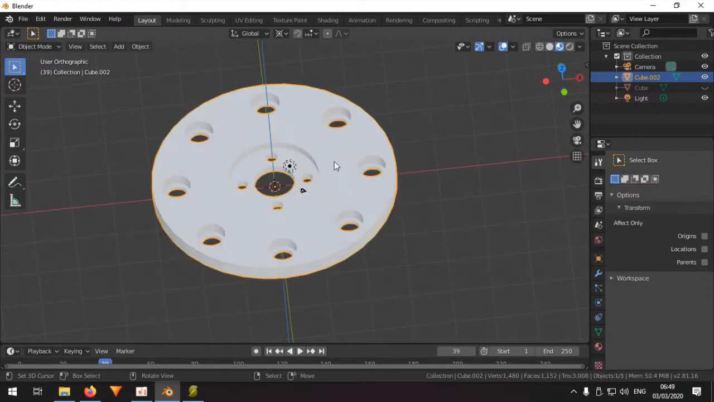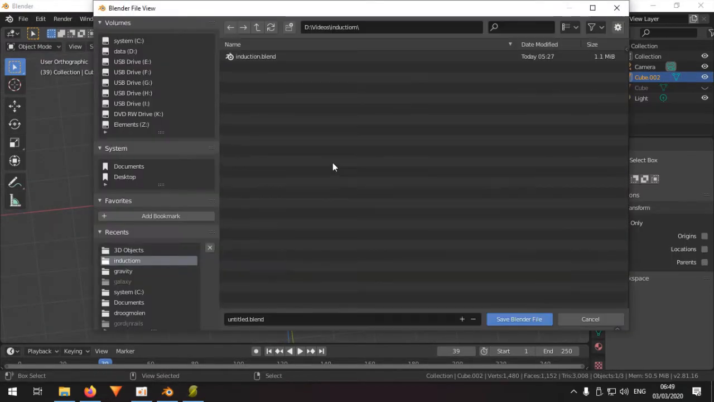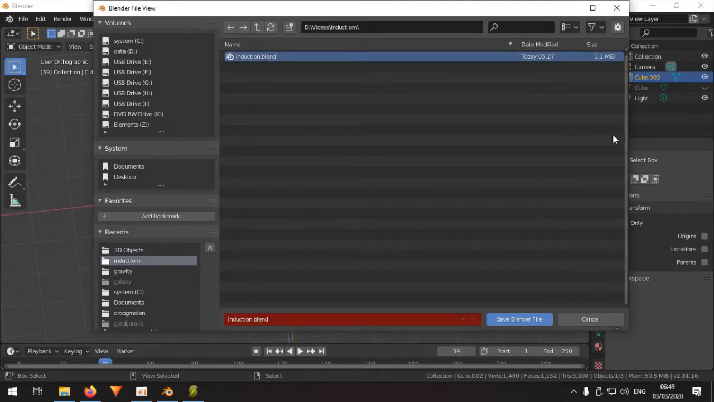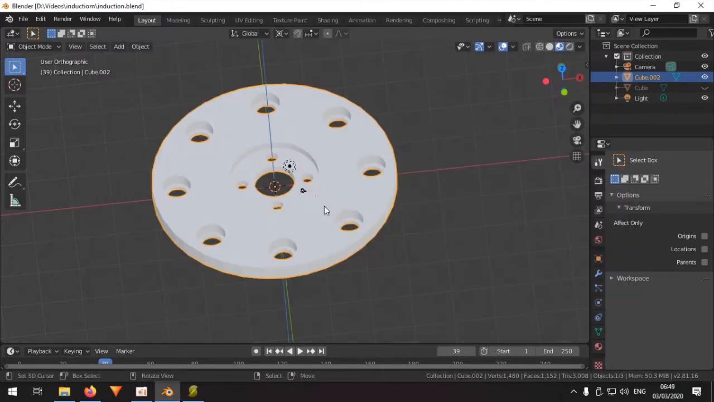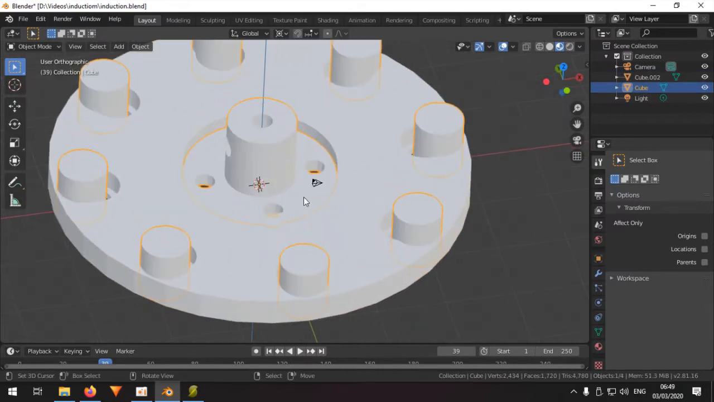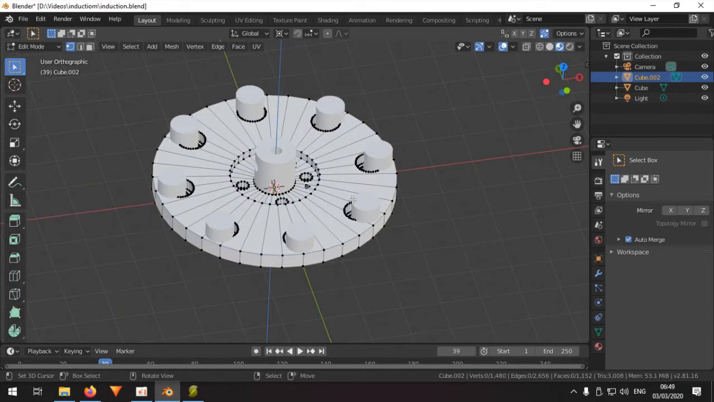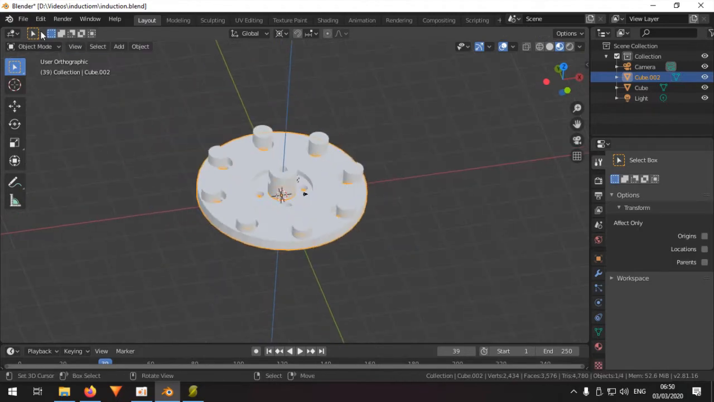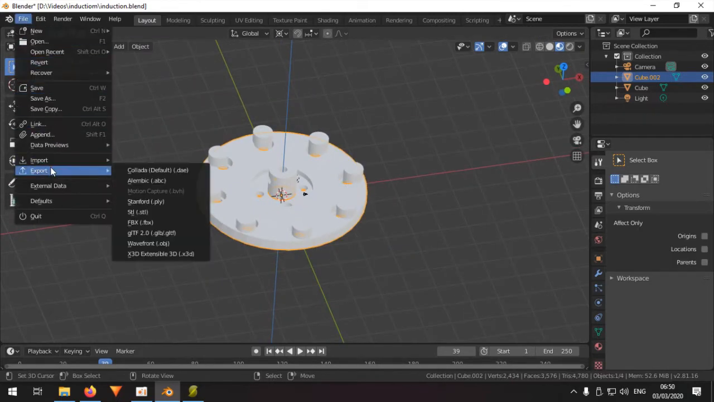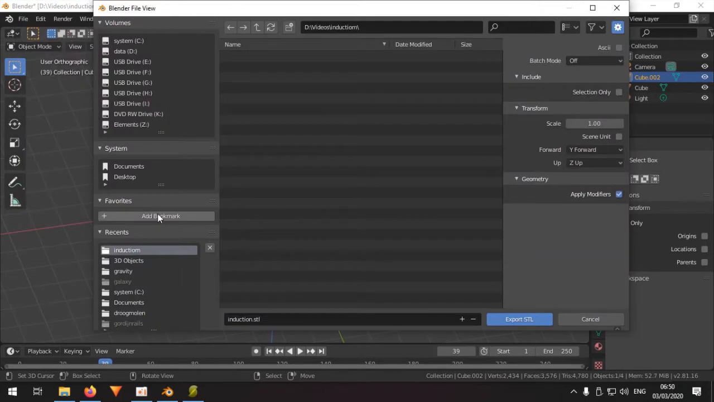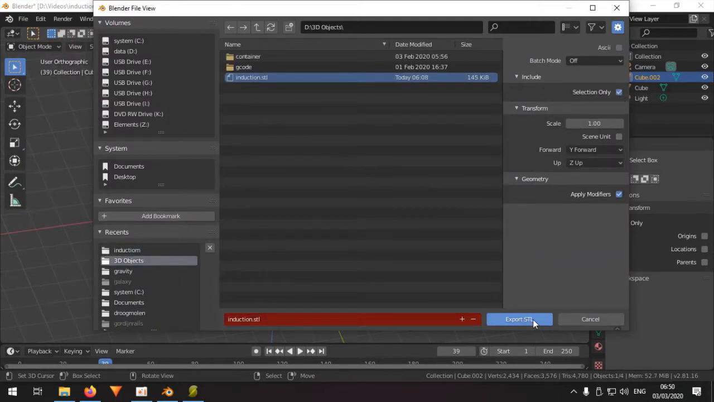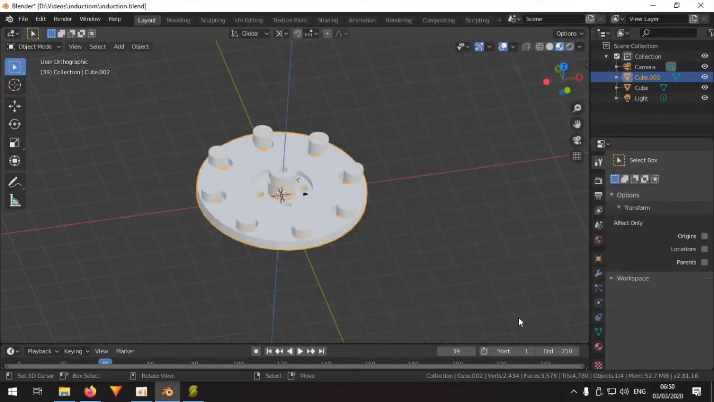Let me just save this. Control S. Induction.blend. Yeah. I've got more here selected. So I just want this disk to be sliced. So I'll just select everything. Control T. File, export, STL, and on the right here I'm going to select selection only, save it as induction.stl, export STL, like so.